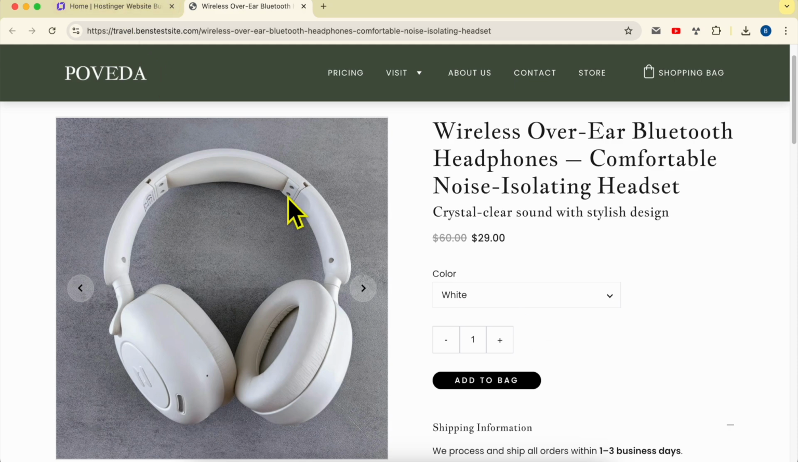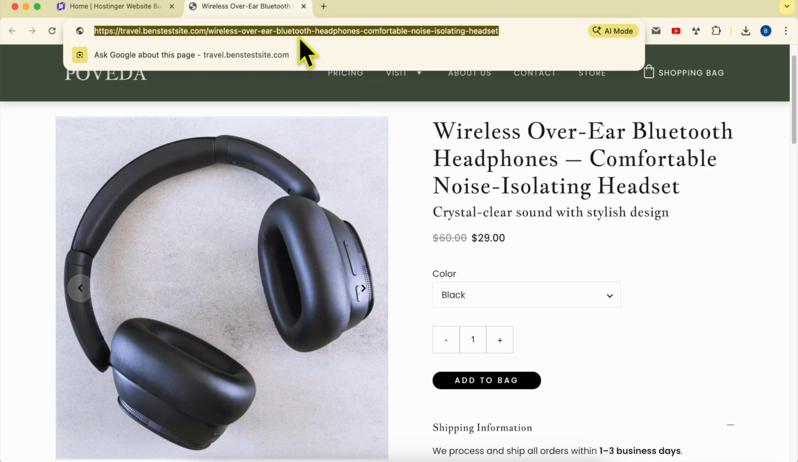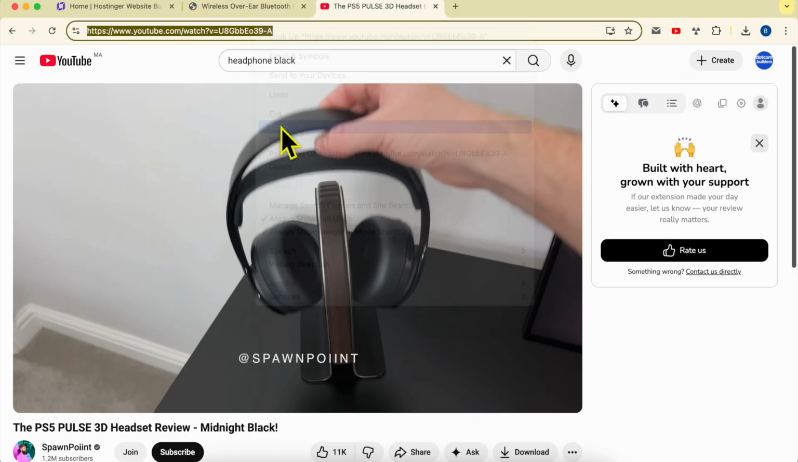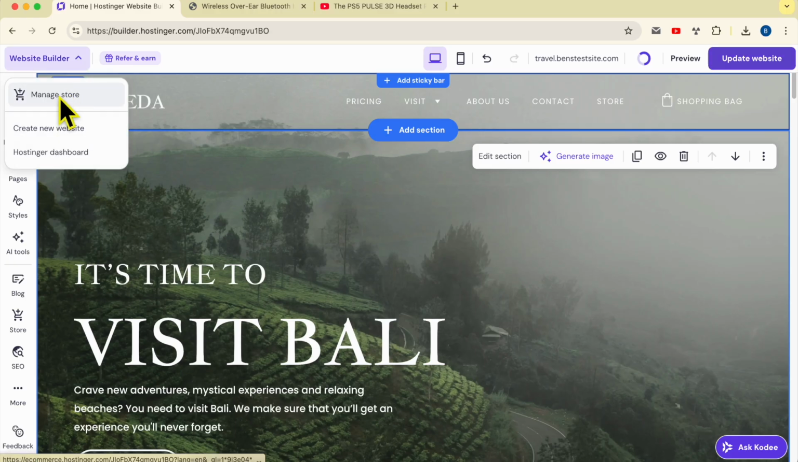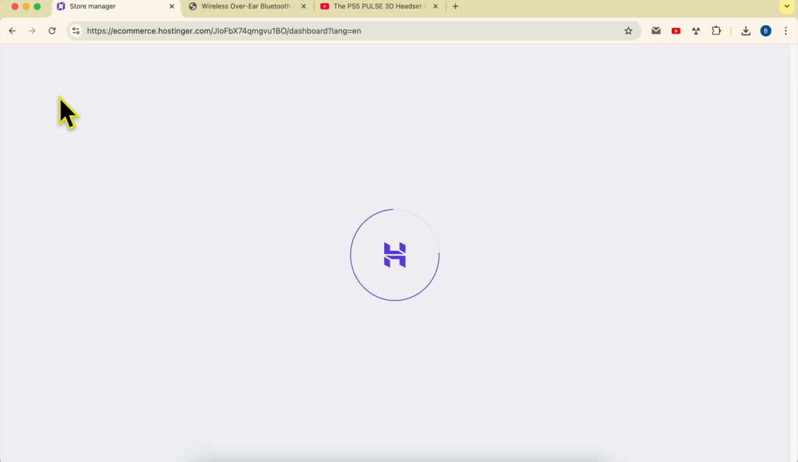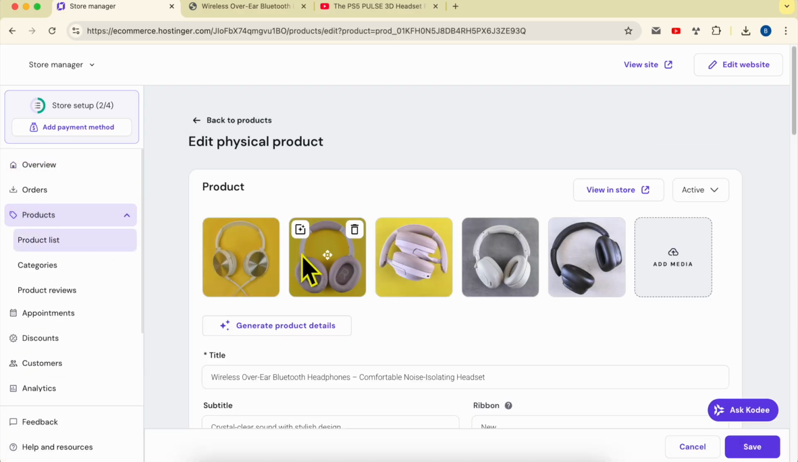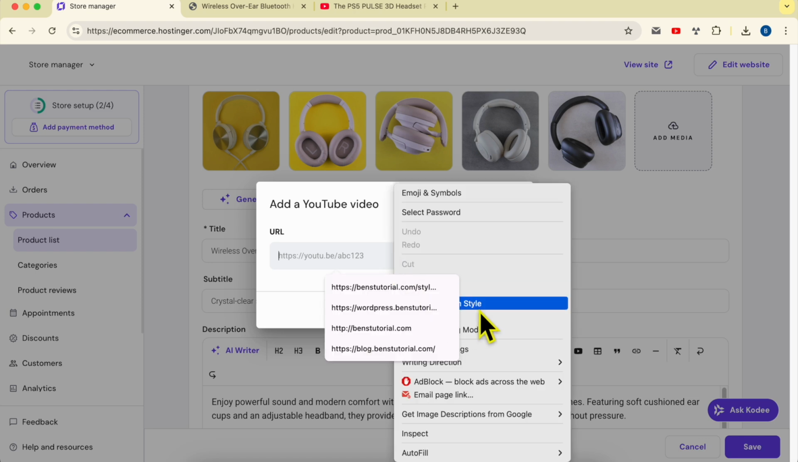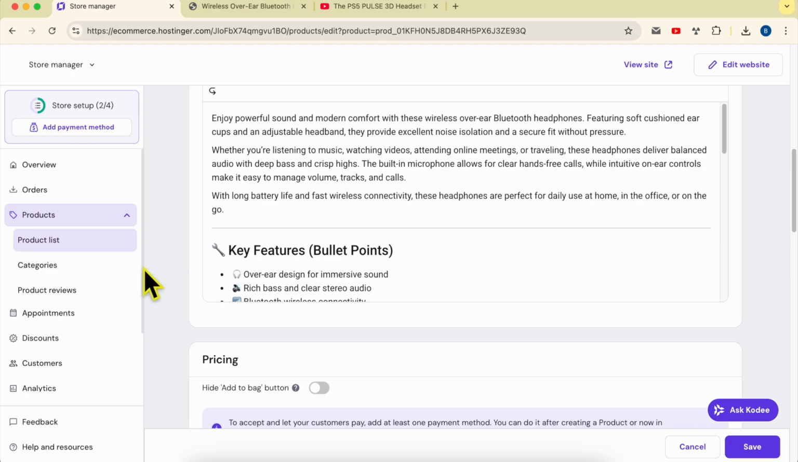Now let's see how, instead of a photo, to show a YouTube video when a product variant is selected. So for this, I will go to YouTube. This is my YouTube video link, so I will copy it, go back to the store management area, go to products, open the same product. Okay, then first I will add my YouTube video here, paste, click on save.